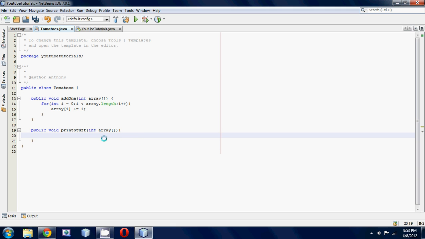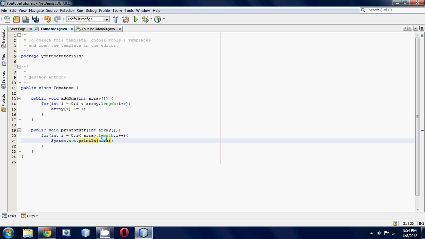Then the same thing, we just make another for loop. So for int i is equal to 0, and i is less than array.length. Since we don't know how many values are going to be in our array, we use array.length, and we go i++. Then all we want to do is make a System.out.println, and we're just going to print out array[i].